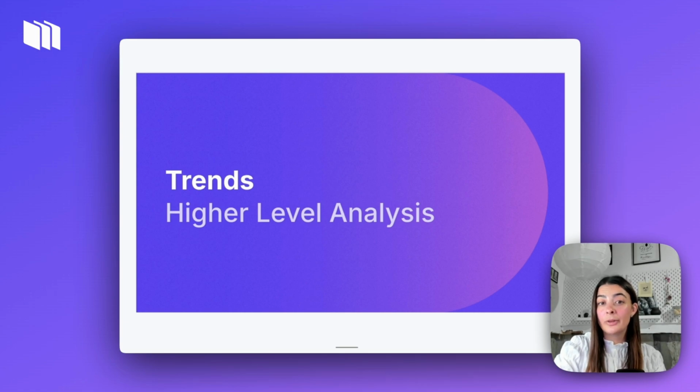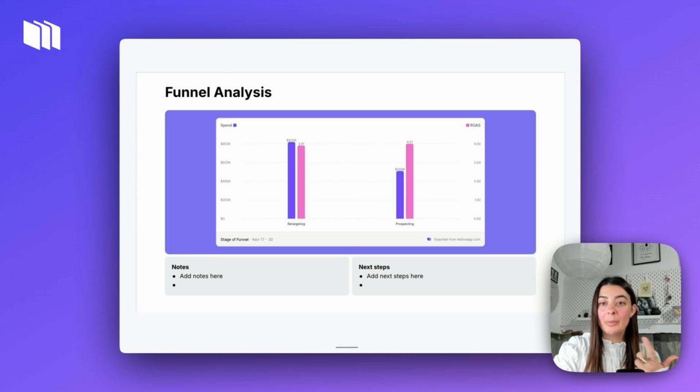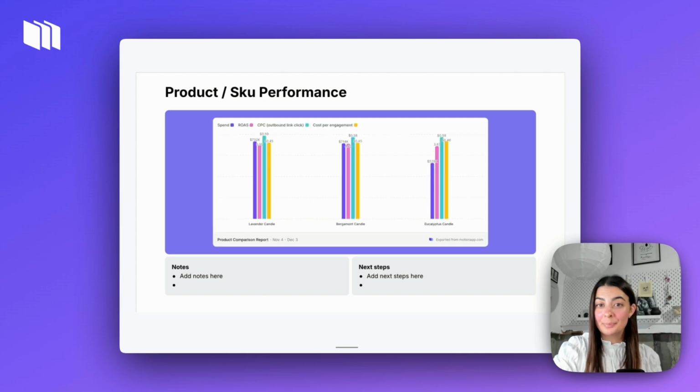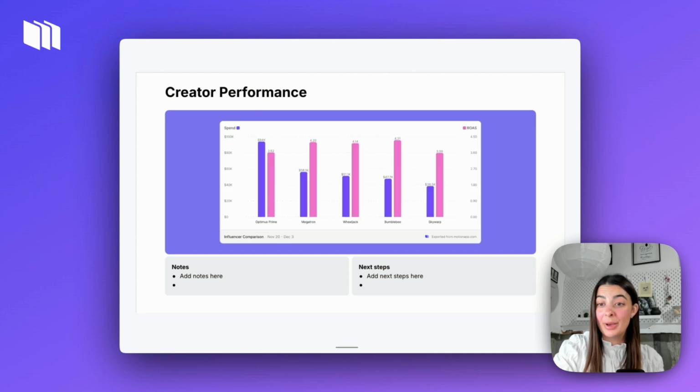And then we've got the reports, which are more of those higher level trends using our comparative reports. So maybe how are the different stages of funnel performing? How are our different ad type formats performing? How are our different products performing? Which creator is working better for us, etc. So these are just some examples of a template you can use.